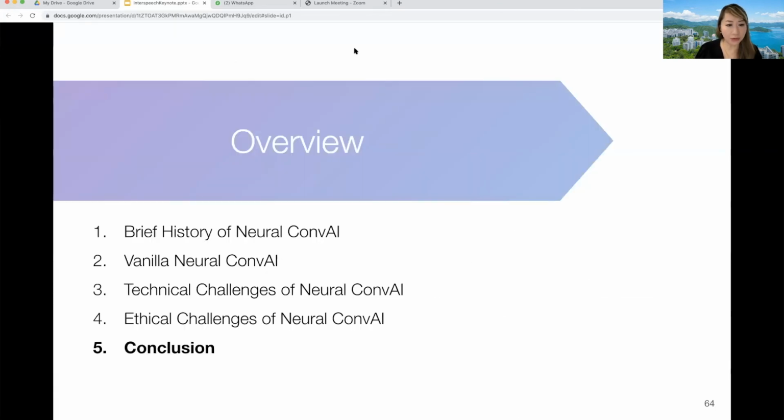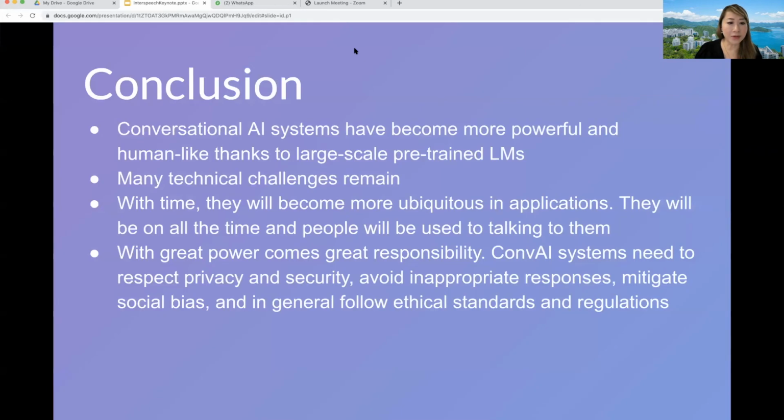So in conclusion, conversational AI systems have become more powerful and human-like thanks to large-scale pre-trained language models. There are many technical challenges that remain. With time, they become ubiquitous applications. They will be on all the time, and people will be used to talking to them. With great power comes great responsibility. These systems need to respect privacy and security, avoid inappropriate responses, mitigate social bias, and in general, follow ethical standards and regulations.